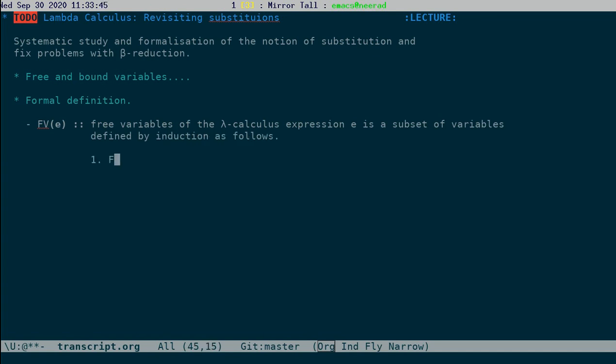First, the free variables of x is just the set {x}. Second condition: the free variables of E1 applied on E2 is the free variables of E1 union the free variables of E2.